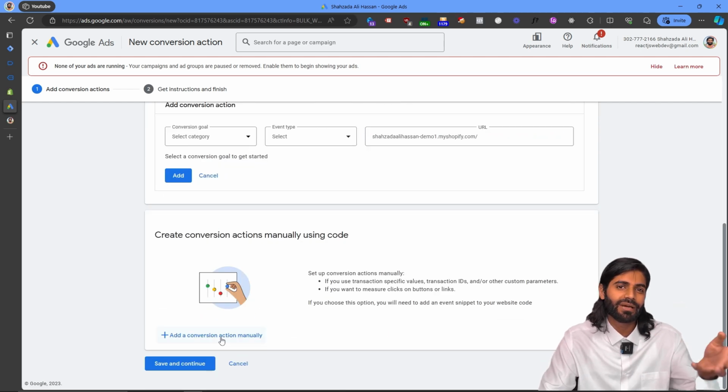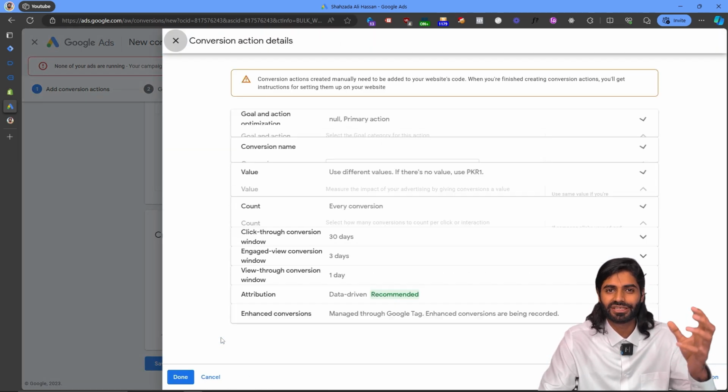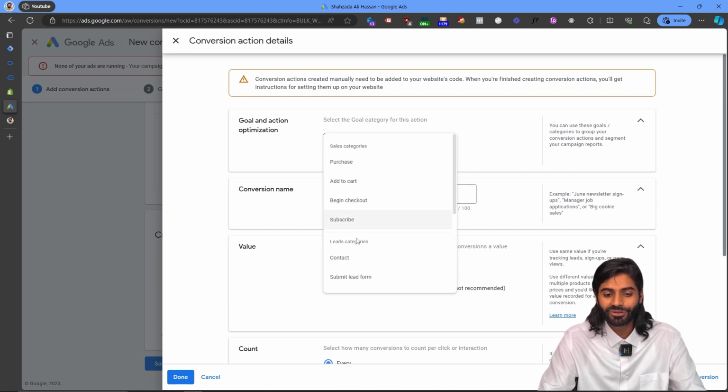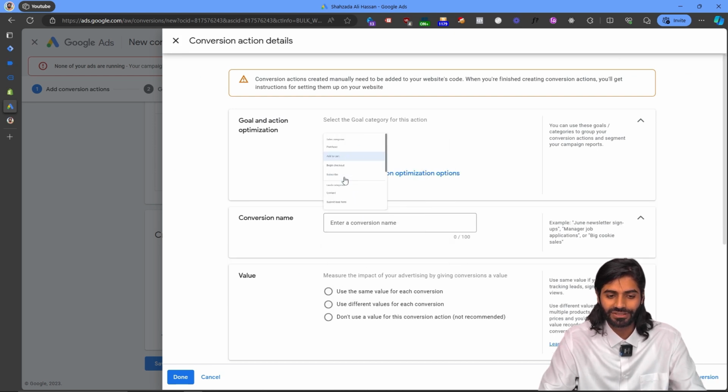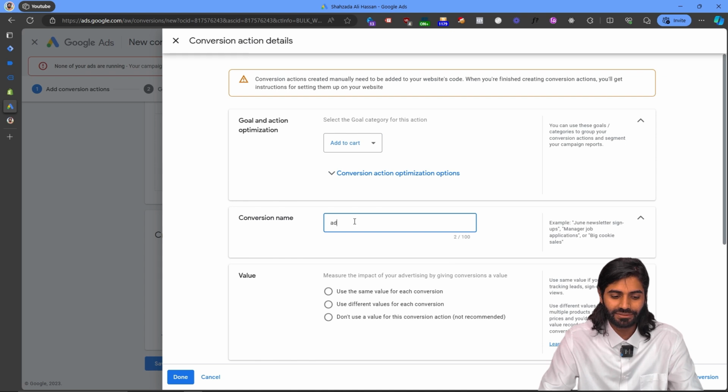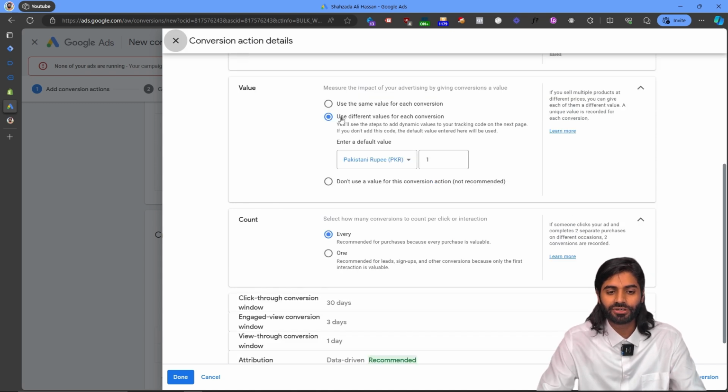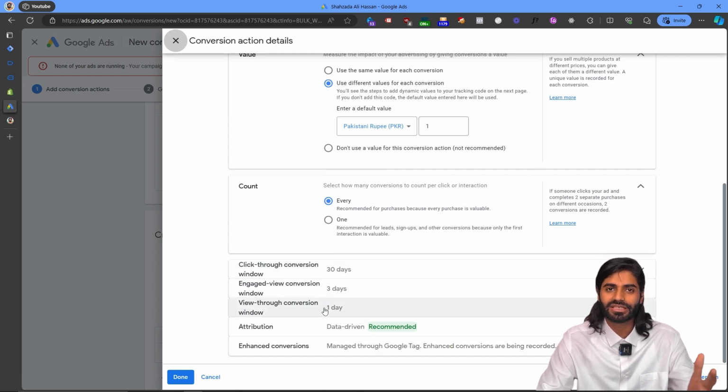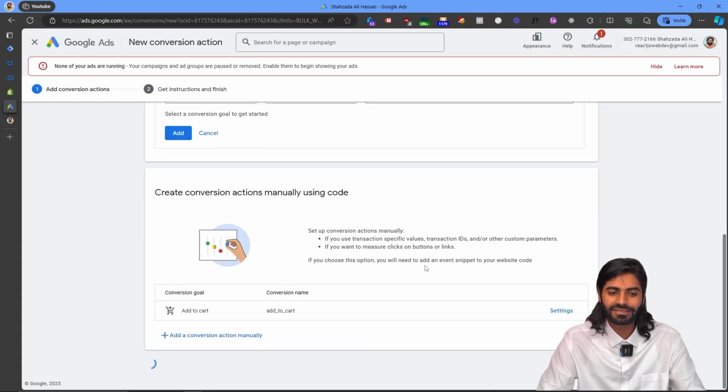Now we are going to add a manual conversion action since this conversion action is going to be unique. And we do have a separate category for add to cart event. So let's just select that. For the event's name, let's do add to cart. Since we are going to use a different value for each conversion, let's select this, and you can update any of the settings that you need based on your requirements. So let's hit done. And let's hit save and continue.